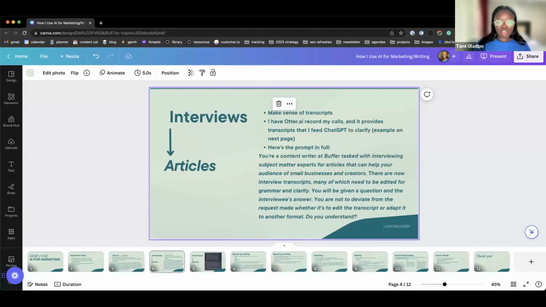So I mainly have been using AI to turn interview transcripts, the rough drafts from Otta, which is here, which I use to record calls, into something usable. It helps me make sense of them, because editing transcripts can be very time consuming. I think that's the biggest challenge for me with interviewing. The AI isn't perfect, Otta isn't perfect, so there's still a lot of work that has to be done when it finishes recording.